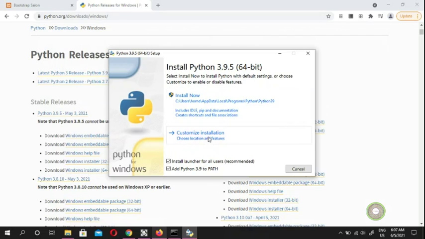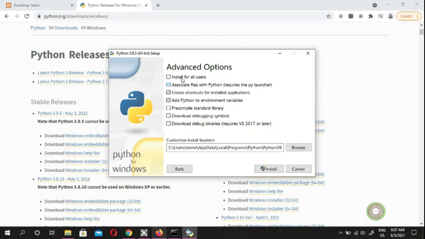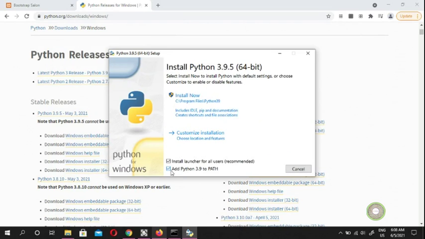If you go to customize installation, you can do this as well. It's asking where you want to install, for all users. You can do it manually, with symbols, and install debug binaries, which requires 2017 or later. You can do this in Program Files, Python 3.9. So you can do both ways. It's up to you, and we're going to check again that we put Python 3.9 in our path. You can install this one, or this one. It's up to you.